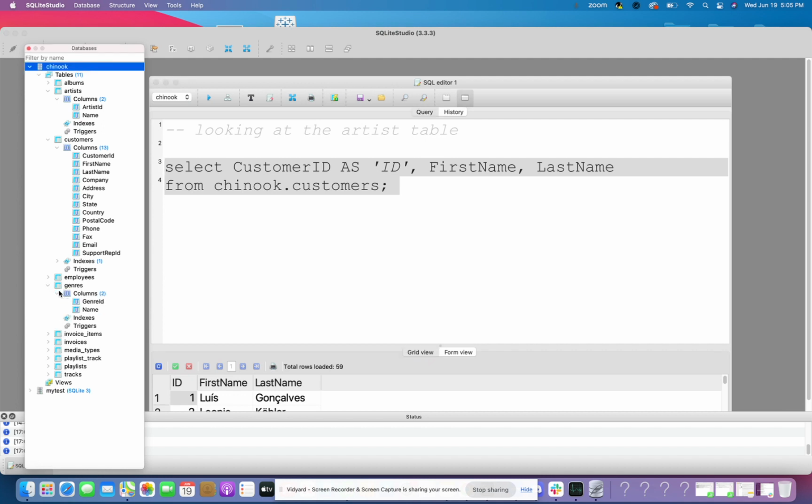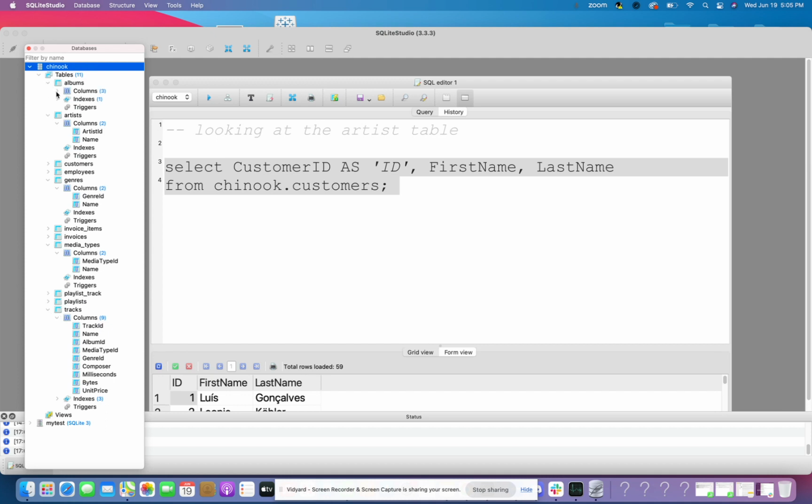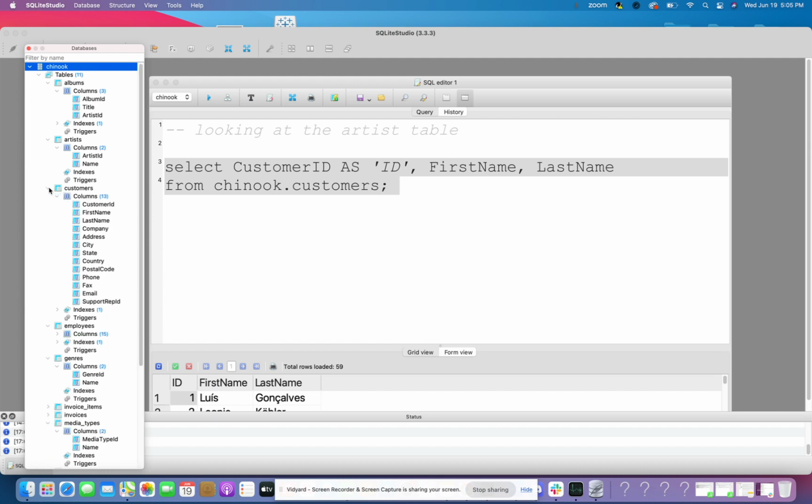So let's go ahead and do some more interesting stuff here. I want to look at media types, for instance. Maybe tracks has 9 columns. Albums. Let's see what our albums have. Employees, customer. Okay, so if you want to practice before the next video, I'm going to put a comment here about what you could look at.